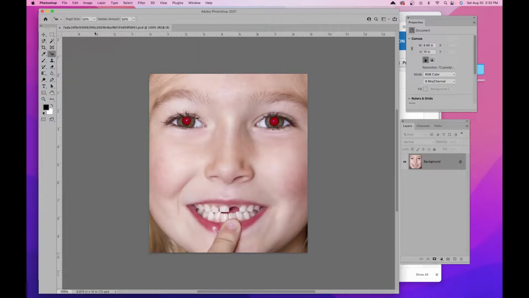So if you click on that one, you can mess around with these settings up in the options bar. We have our pupil size and darkening amount, and we're just going to leave these at 50 and see what happens, and we'll adjust accordingly if we need to.